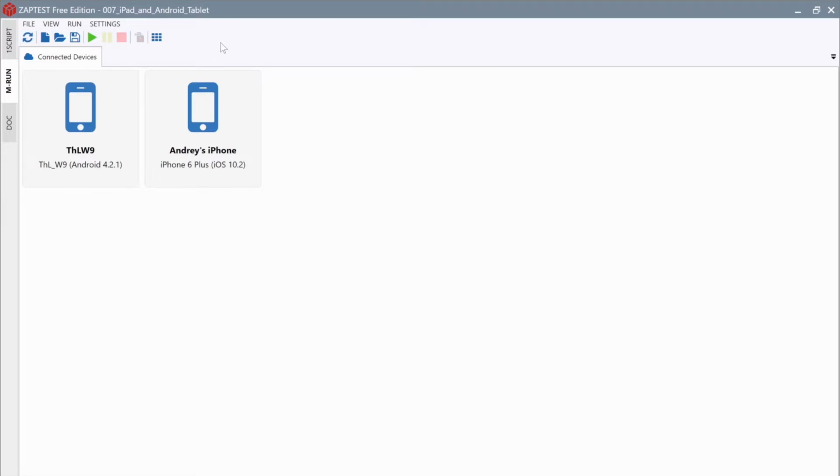If we click on the Device button, mRun will establish a connection with the device. If the device supports remote app control, mRun will ask us which application we would like to run. If this application is a browser, it will ask for the URL.